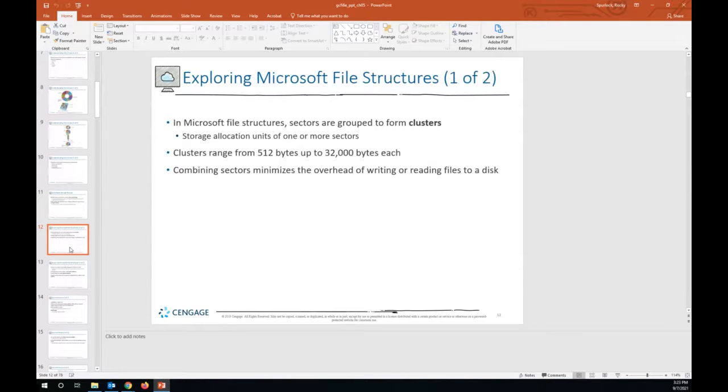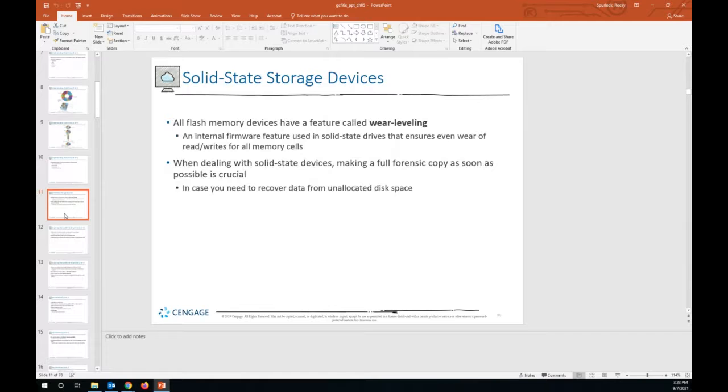This is crucial. You do this in case you need to recover data from unallocated disk space. Now, the solid-state drives have an internal power source for memory cells so that they can preserve the data. This is for both allocated and unallocated spaces.